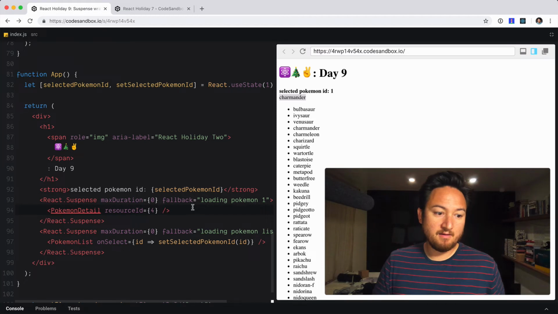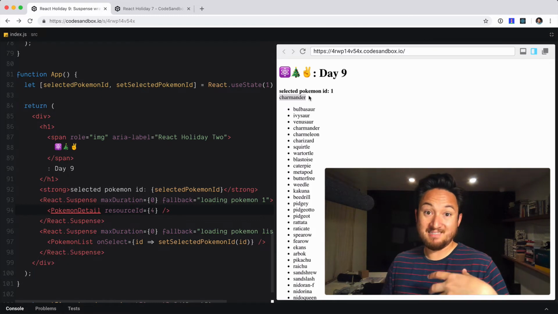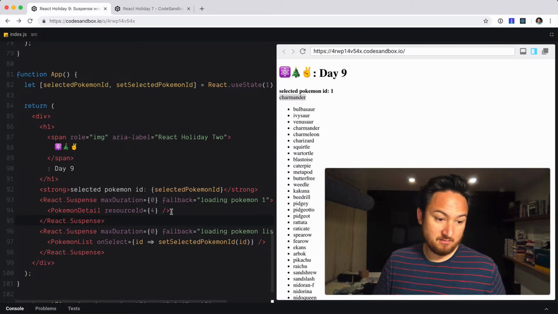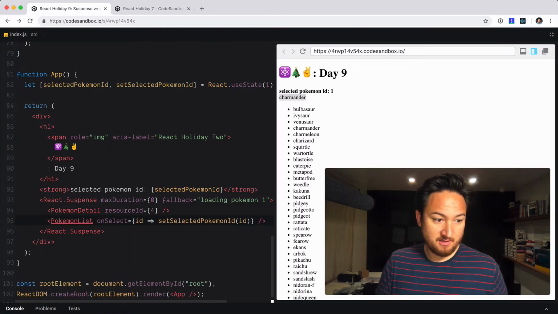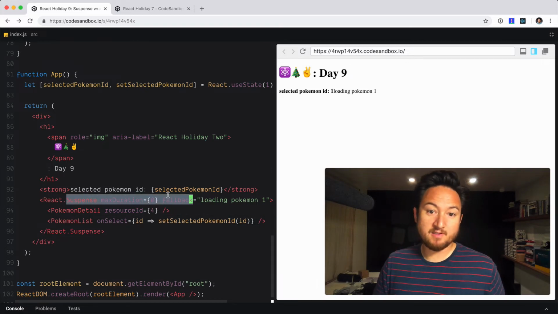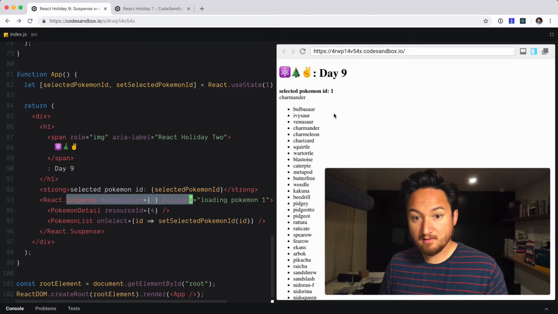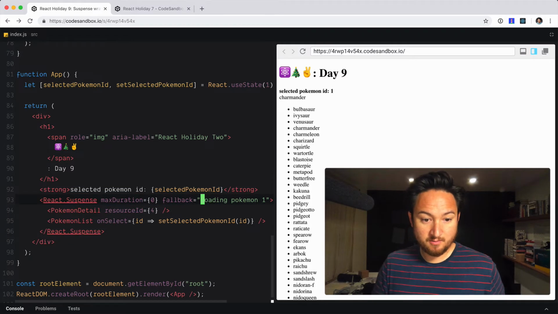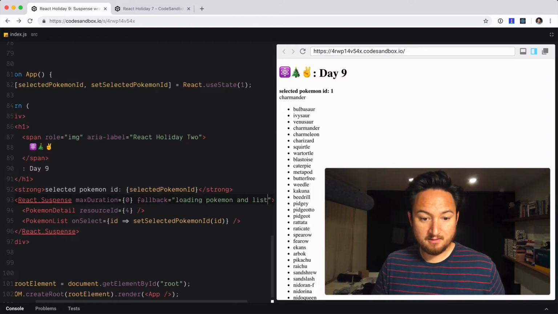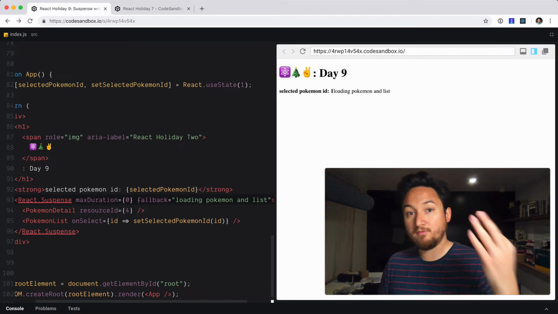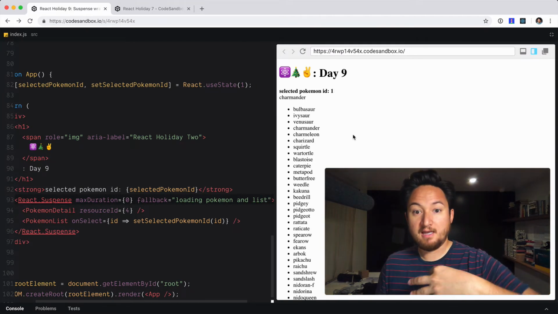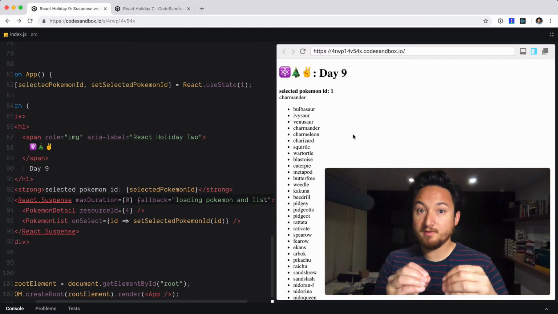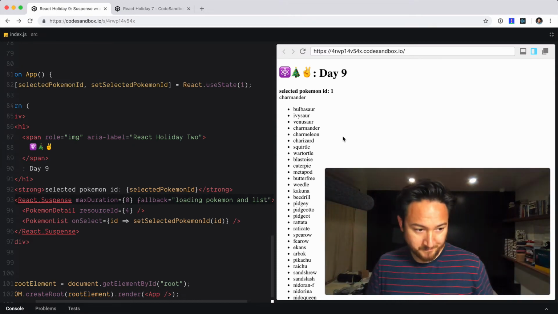But I can effectively combine these into one. So if I want all of that data to show up together, well, I can do that. I can just delete that, put these in the same suspense component. I show that one loader, so I'm saying loading Pokemon and list. And now it's going to wait for that full 3 seconds before it renders any of it. So it has to have all of it before it renders any of it.